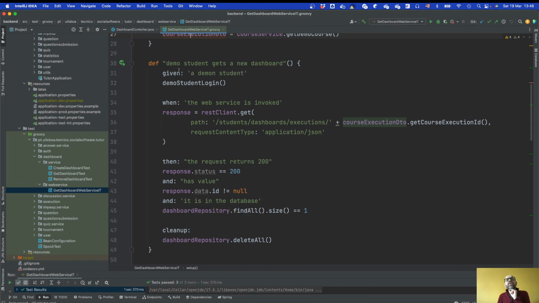And in this successful test, demo student gets a new dashboard. So the first thing you do is the login, because you need to be authenticated to invoke this web service. So you invoke this login method. Then you do the request.